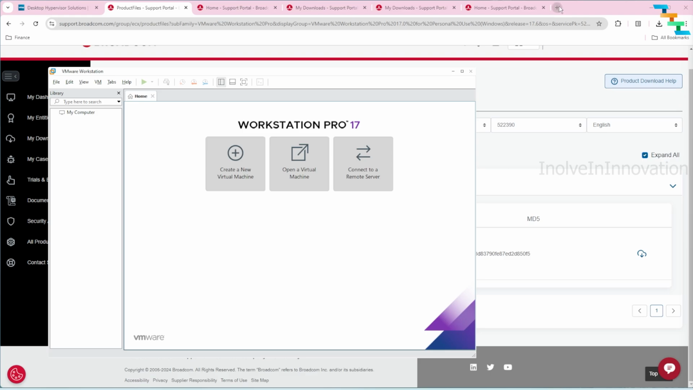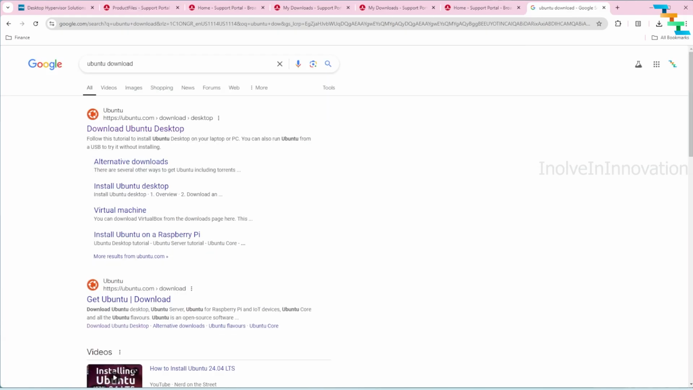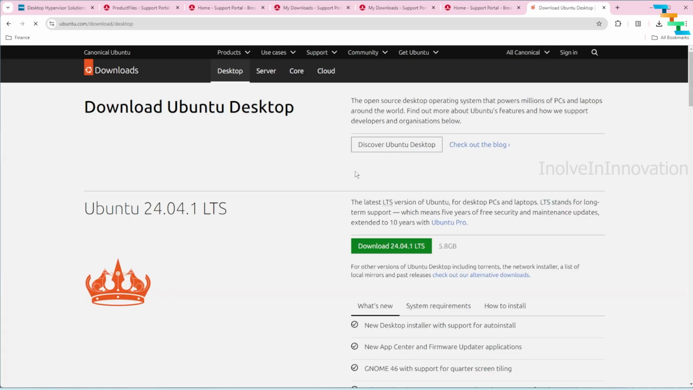Now we will see how to install Ubuntu in VMware Workstation Pro. Search Ubuntu download in Google search or use the link I have provided in the description to download Ubuntu.